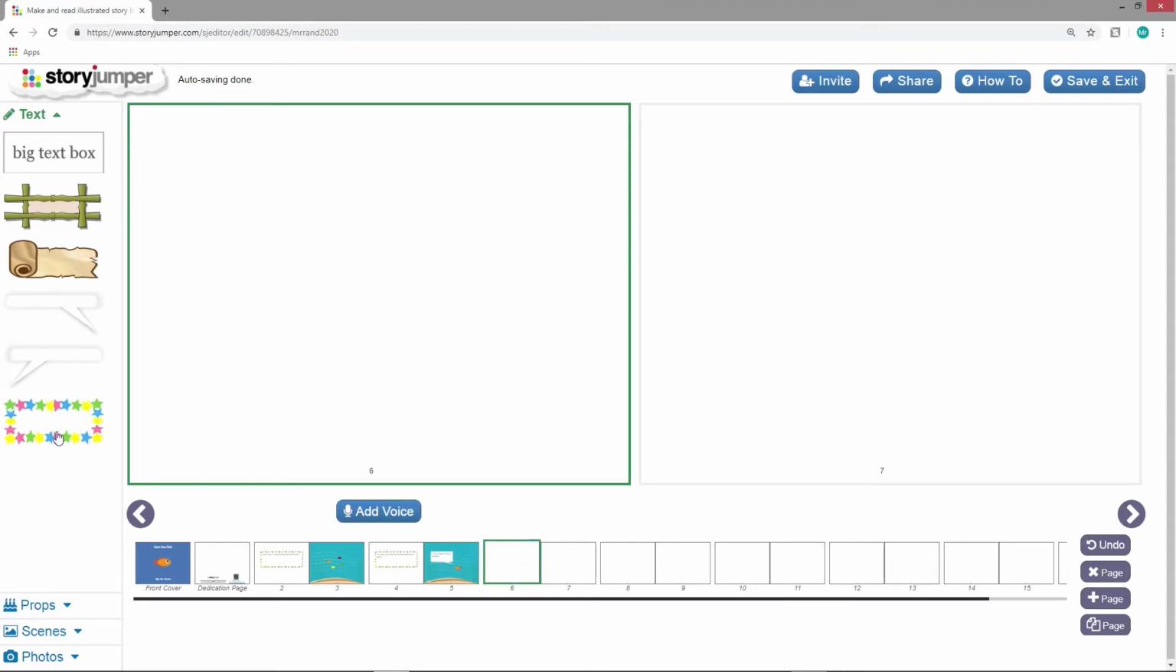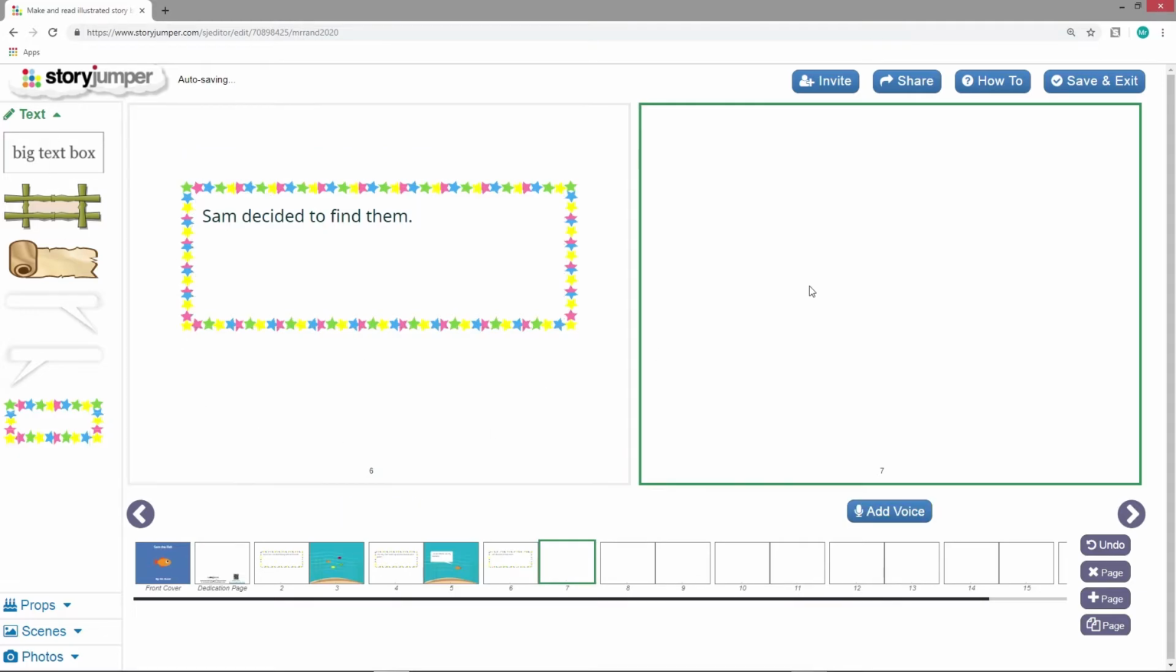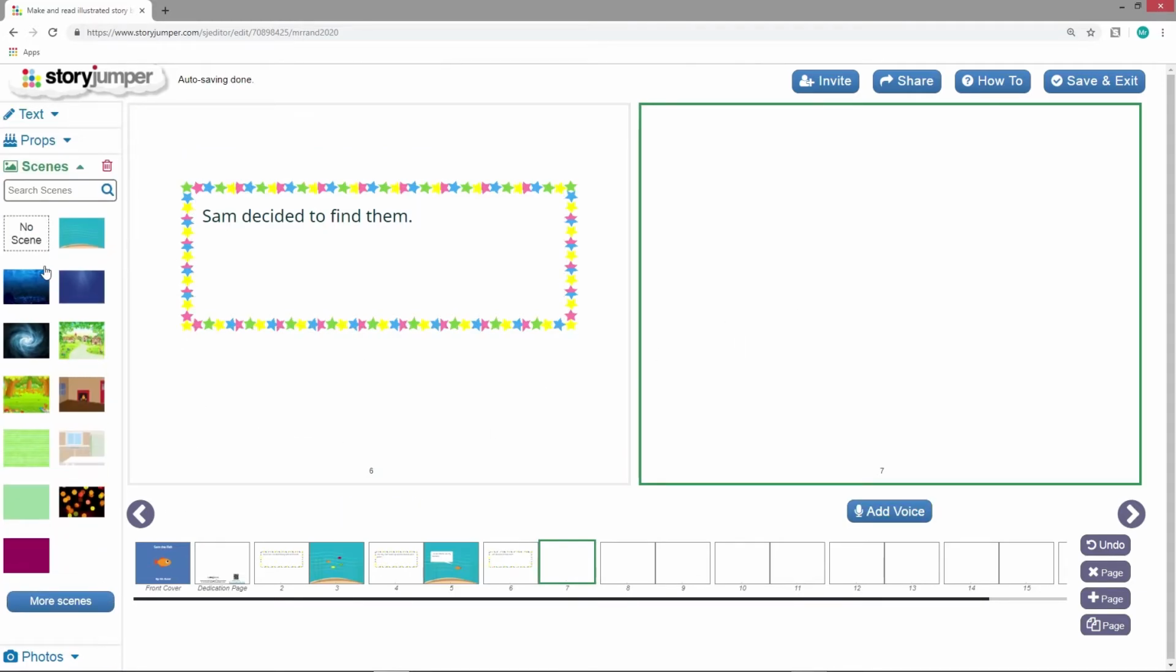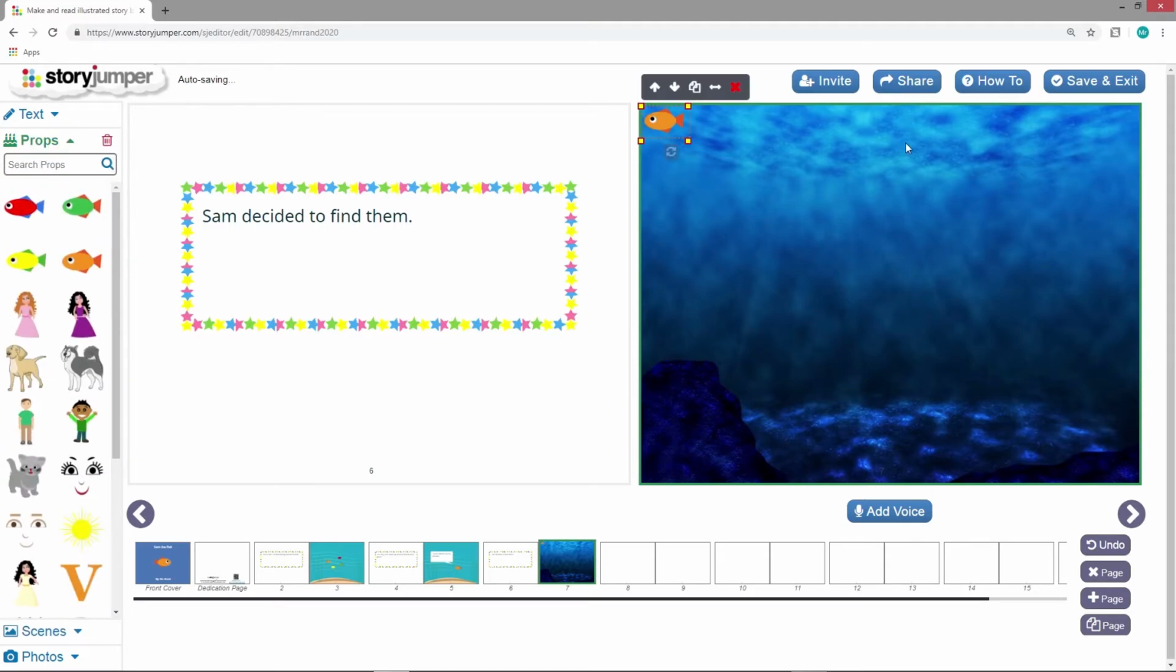So we go to the next page. I'll add another text box. So we'll say, Sam decided to find them. And I'm going to actually add a different ocean now. There we go. And we'll add Sam looking for them.